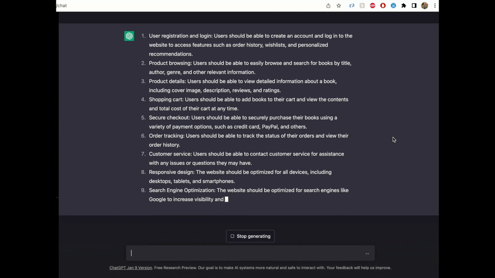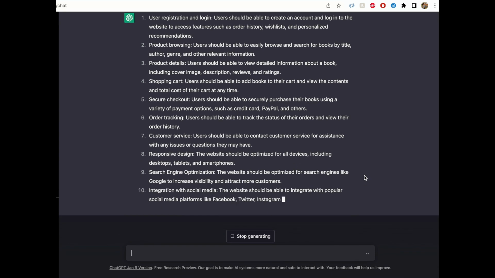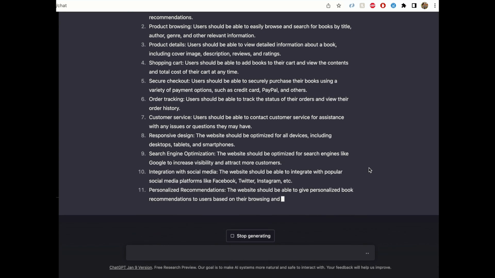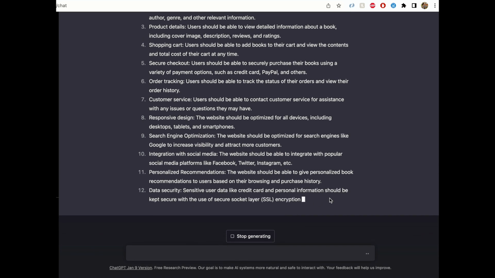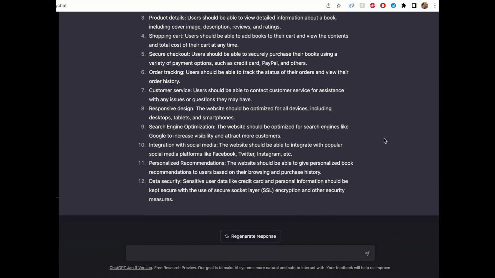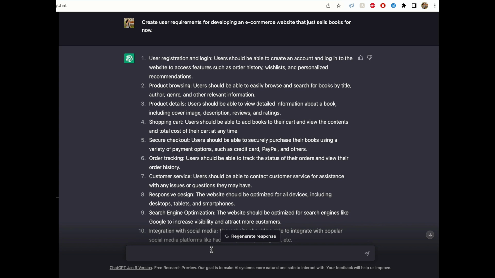Product details is a good feature to have where we can see the description of the product with reviews and ratings. And then of course, we do need a shopping cart. It's an e-commerce website and we do need secure checkout as well. So if a user wants to purchase a book, now order tracking is also important after the order has been placed. Of course, we need data security because sensitive information like credit card information could be stored on our website. So that looks pretty good.